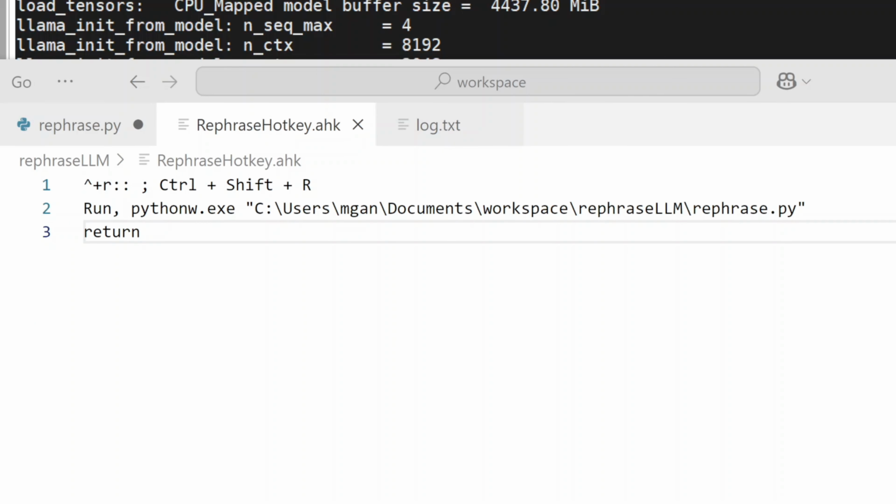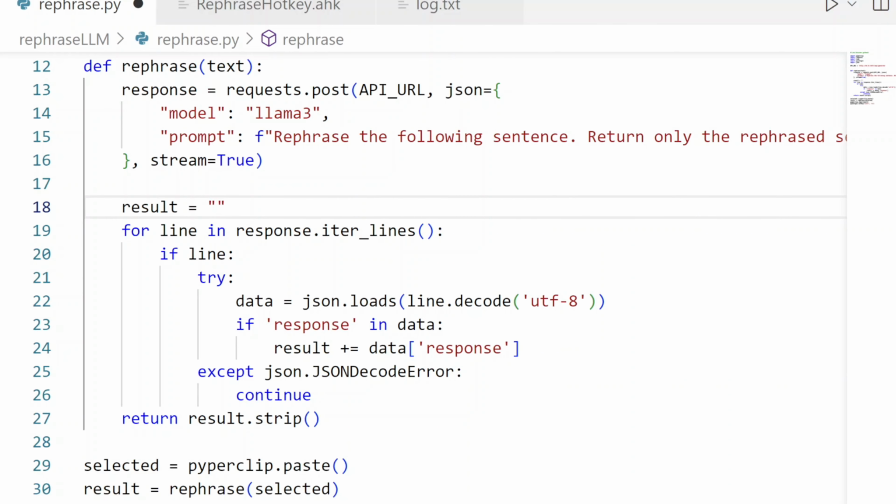Now let's get into the coding part. Here's the shortcut which I have created, Ctrl Shift R, and this content I am storing in a file called rephrase.hotkey.ahk, which is the extension for the hotkey file. So here we are running a Python script, and here if you see it is saying pythonw. This W represents that the Python script runs in the background.